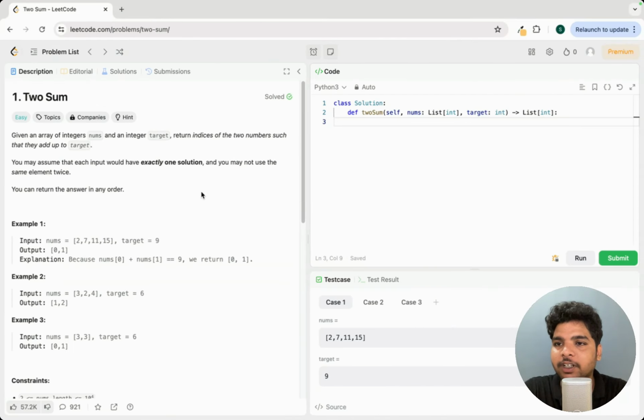So this is our first question. This is called the two-sum problem. This is an easy level question. So what is the problem? The problem says that you will be given an integer array. You can see this is an example. You'll be given an array and you'll be given a target. Here the target is 9.